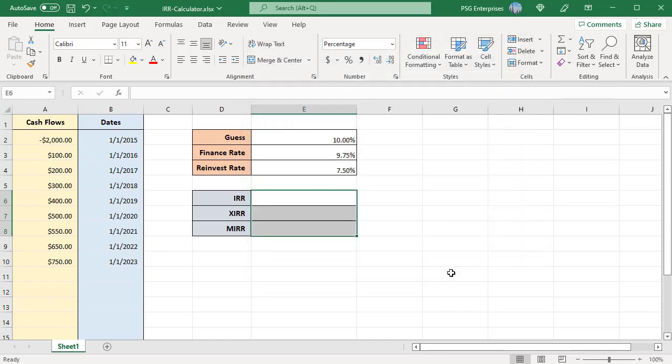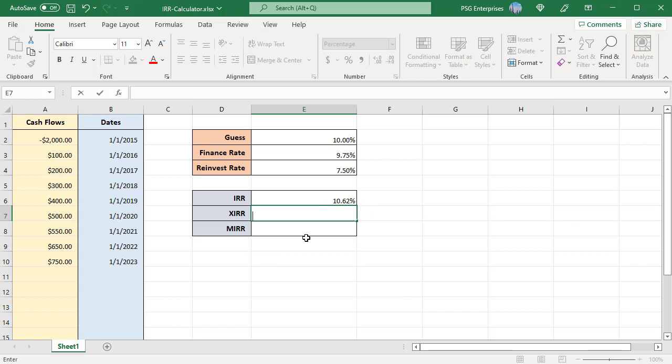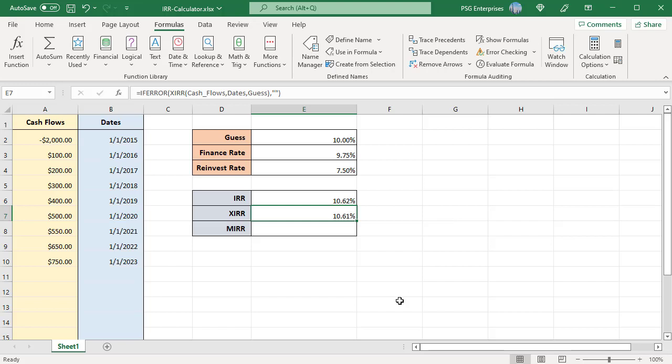To calculate the internal rate of return using the IRR function, use this formula. Pass the named ranges cash flows and guess as arguments. The formula returns the internal rate of return as a percentage. In this example, 10.62. To calculate the internal rate of return using the XIRR function, use this formula. Pass the named ranges cash flows, dates, and guess as arguments. The function returns the internal rate of return as percentage.